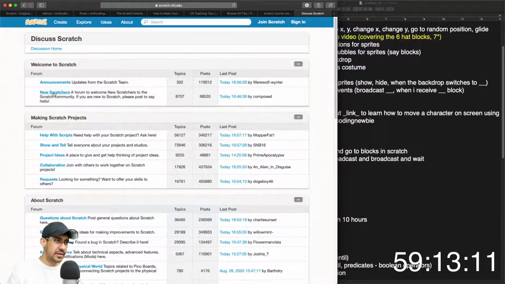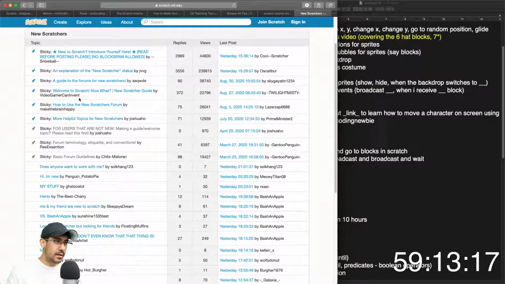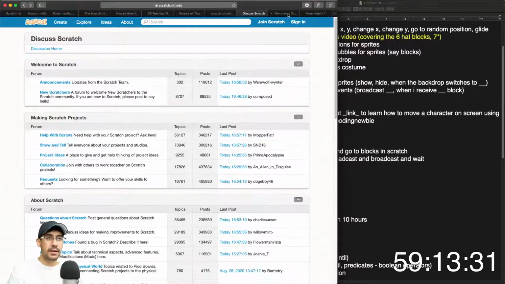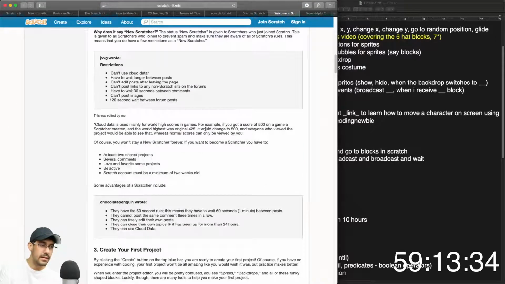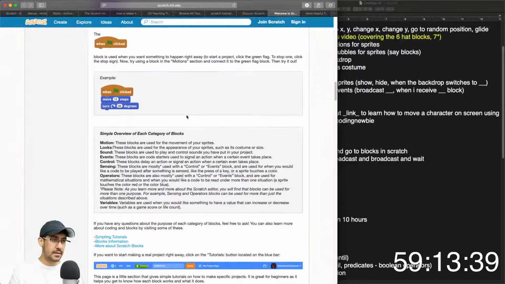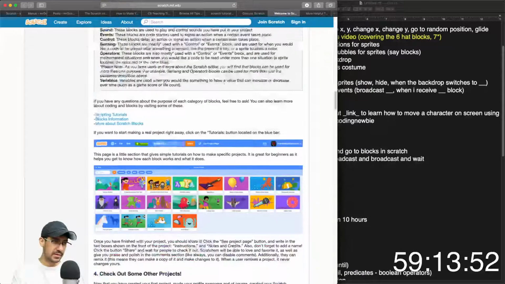So let's see. Those are the announcements. New scratchers. Explanation. No. Welcome to Scratch. Now what? New scratcher guide. How to use the forum. Helpful topics. Hi, I'm new. Okay, this isn't really too helpful. Let's see what they're. Creating your first project. Create your first project. Is the block overview, block categories. Scratch block categories. That might be something useful to make.